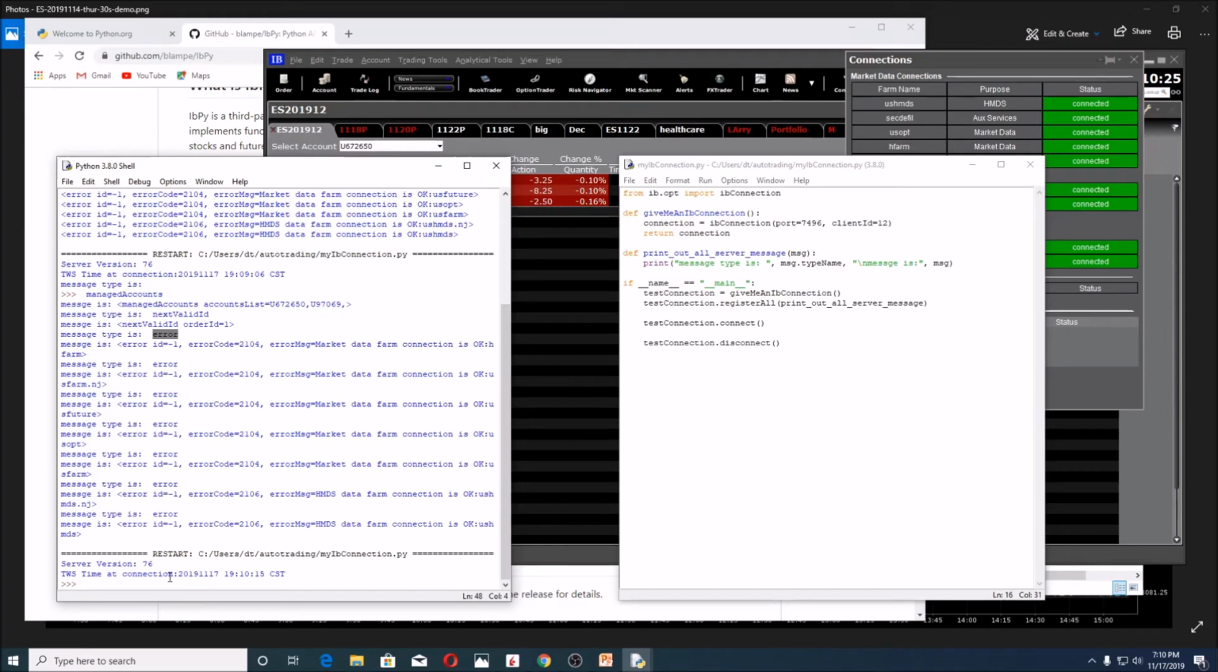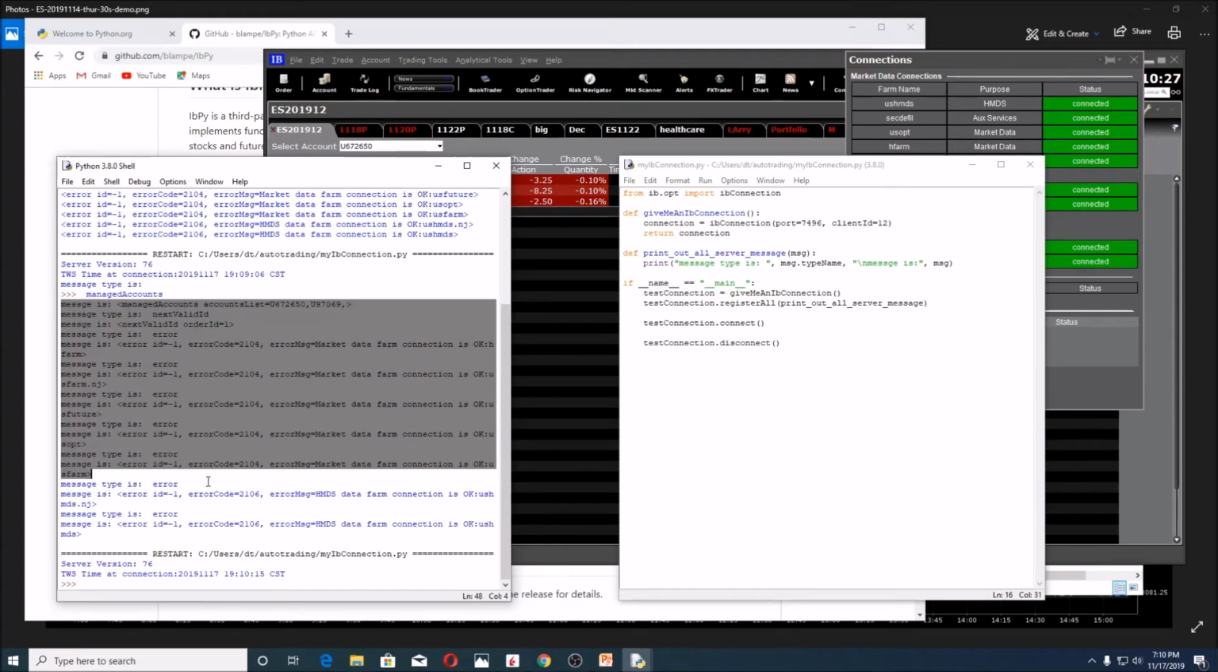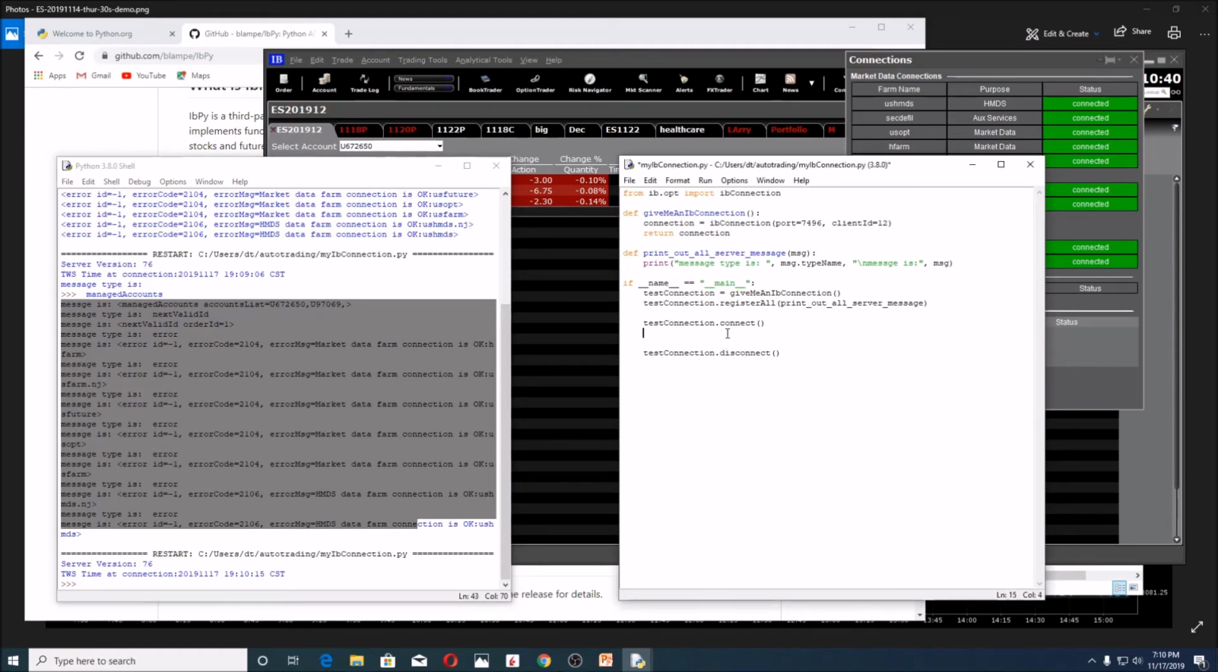Okay, why is that? Because we send the command to connect and disconnect too fast. IB doesn't have enough time to send back any message. So let's play around with that. If we place a sleep here, 3 seconds, see what happens.